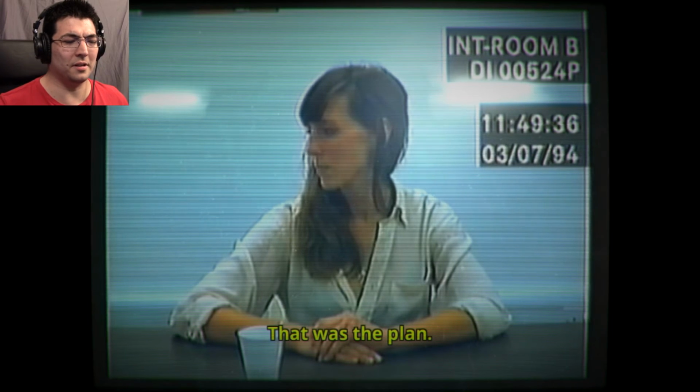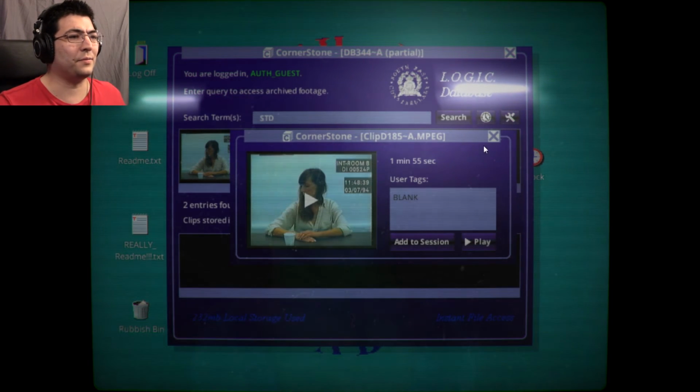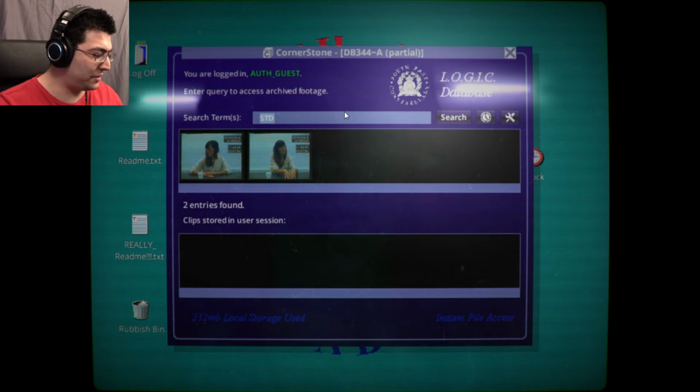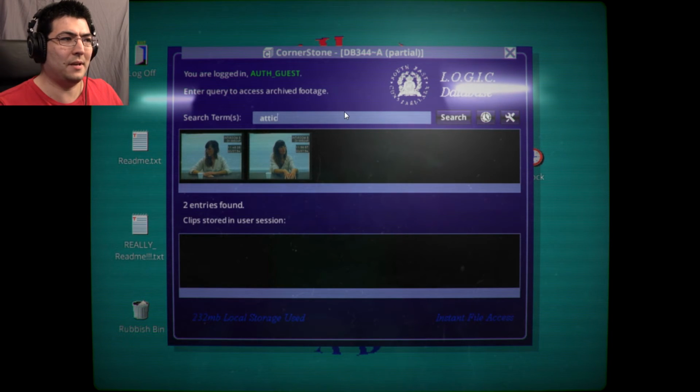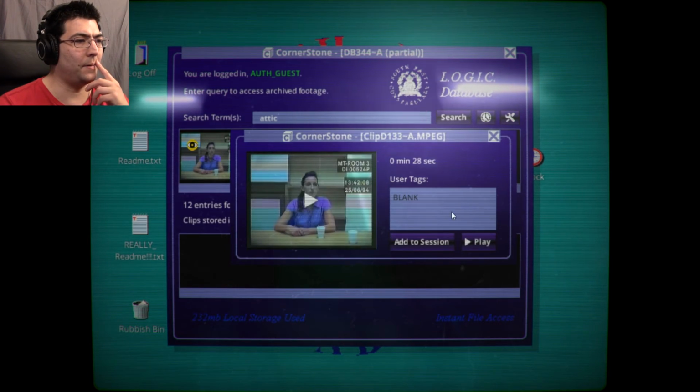That sounds weird. Okay. It's really weird that I'm seeing a reflection when I'm doing this right now. Okay, so, attic maybe. Okay, a couple new. Yes.